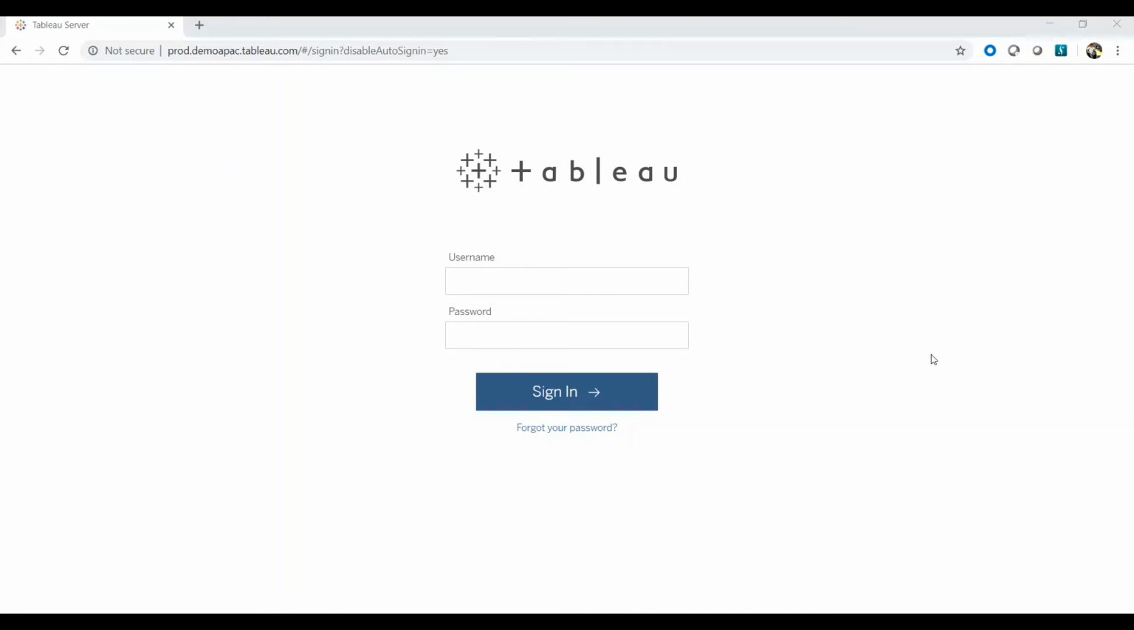Now I'm acting as an Explorer user. As an Explorer user, I can access Tableau Server using a web browser. So let me log in to Tableau Server to see whether there is any new dashboard that the creator provided for me or any new data sources.